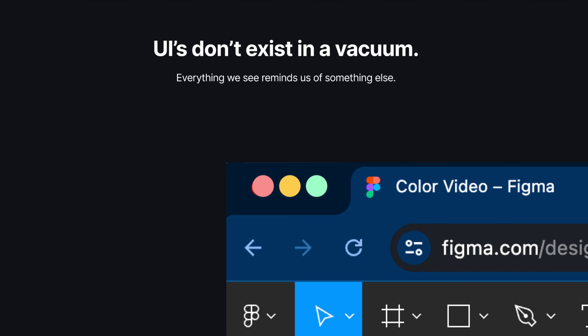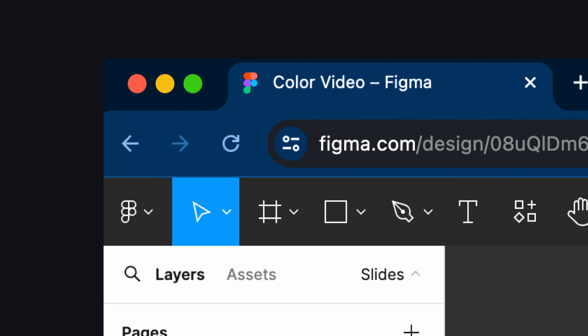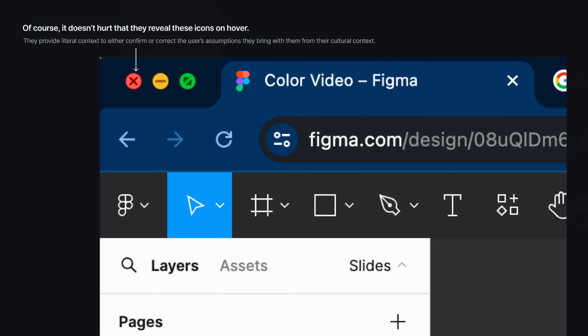UIs don't exist in a vacuum. We arrive when we open software with preconceived notions about what certain things are going to mean. Like, it doesn't matter that in this browser, the red circle doesn't literally mean stop. All it has to do is evoke some vague feeling of stoppiness. And it, of course, doesn't hurt that they reveal those icons on hover, because that provides the literal context on top of the cultural context to correct the user's assumptions that they're bringing with them.